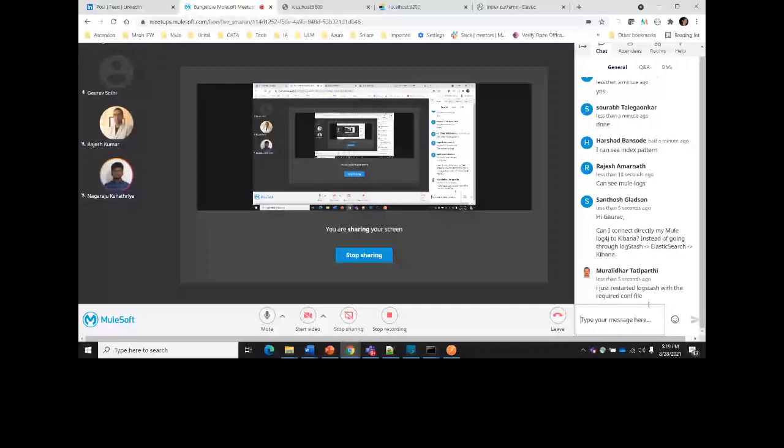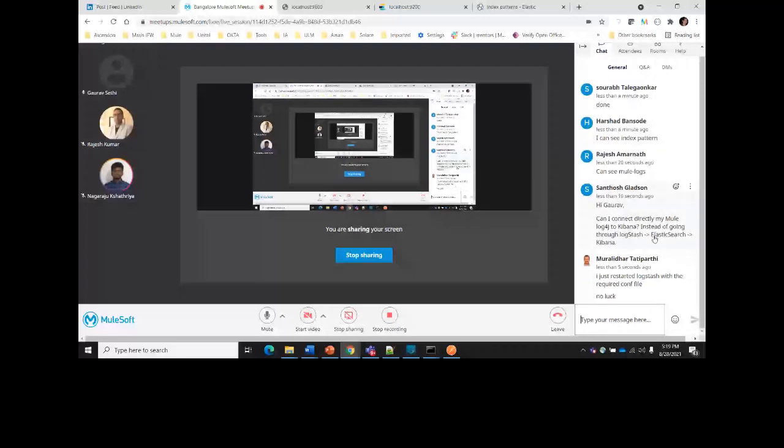Can I connect my Mule Log4j directly to Kibana instead of going through Logstash and Elasticsearch? One question here, Santosh: if you go directly into Kibana, you don't want to preserve your logs for more than 30 days. If you don't want that, we just have to update one configuration. We can do that, but there is no point for that.